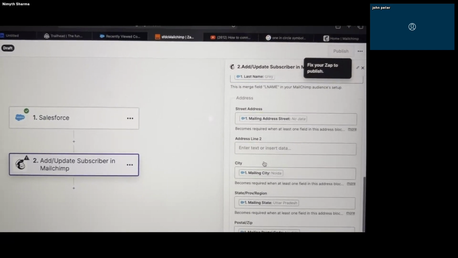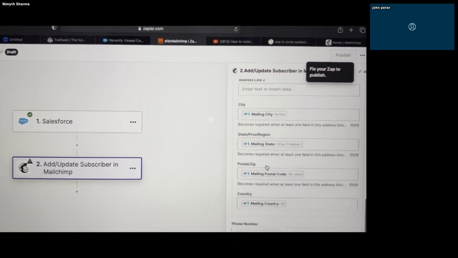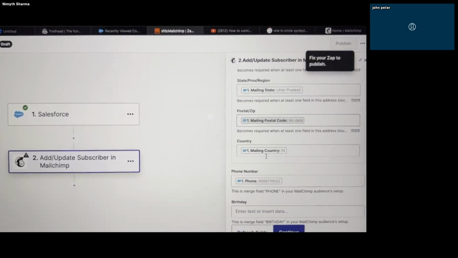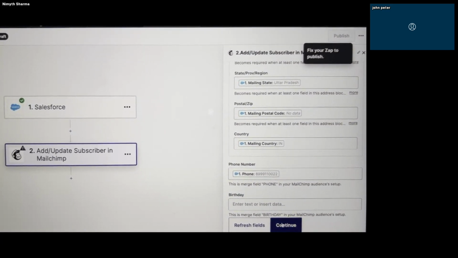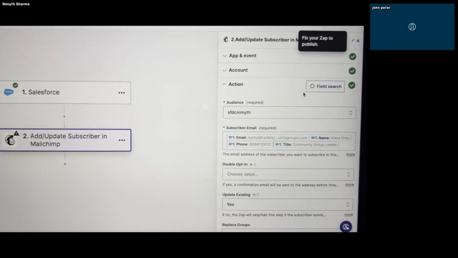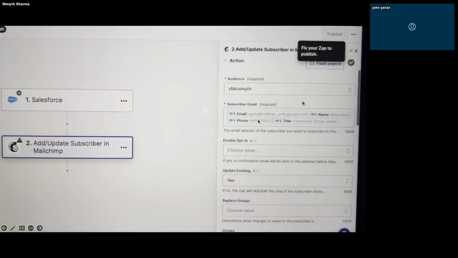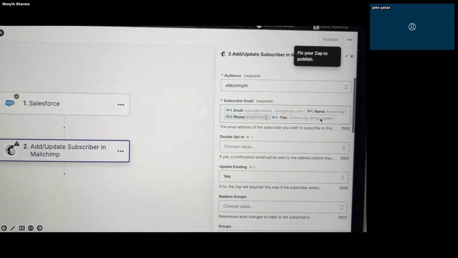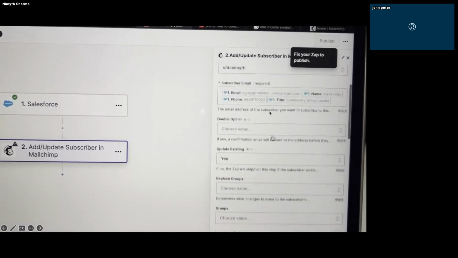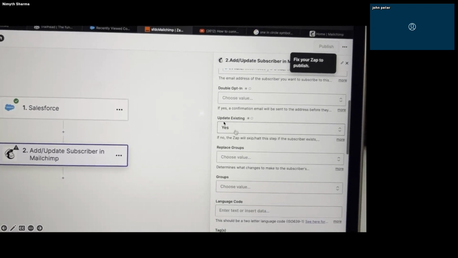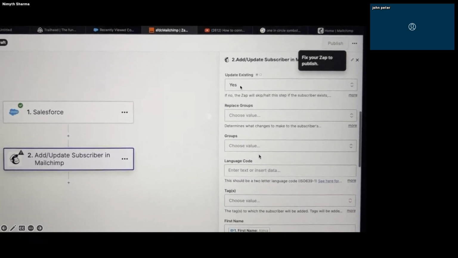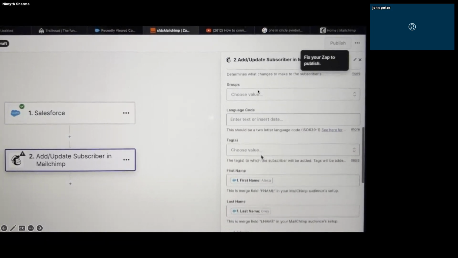If you click, because obviously your Salesforce account has been integrated over here with Zapier, whatever you write in the mailing country, whatever the label or field that you choose, it will automatically show over here, right? Again, I'm showing it. Subscriber email. What do you want to show? Email, name, phone, title. These are important. You can choose any one of those or all, right? Update existing, I clicked on yes, right? Once a contact has been updated, it will again go to the Mailchimp org.